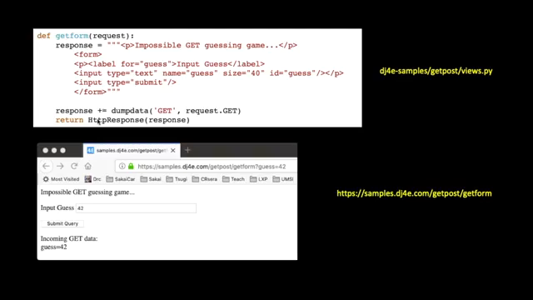And here is a little form that prints out a form and then retrieves the form. You'll note the dump data. If there is no data in request.GET, it doesn't print anything out. But this ends up producing a form, right? There's a form tag, there's an input tag. Input is the painting. Just put some text out, and then this box here is the input type equals text, name equals guess, size equals 40, and then we put a submit button out.